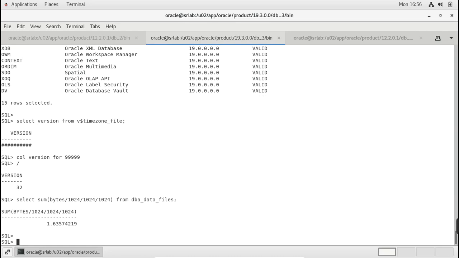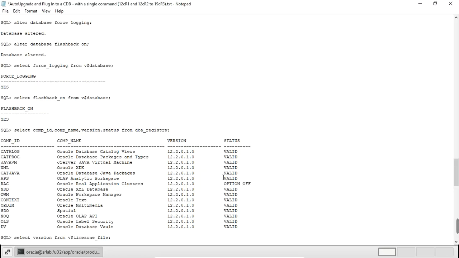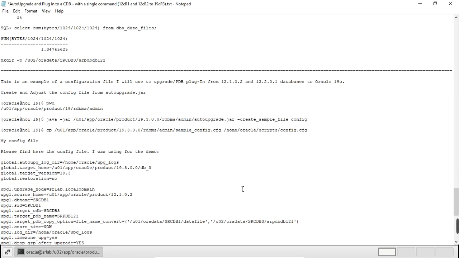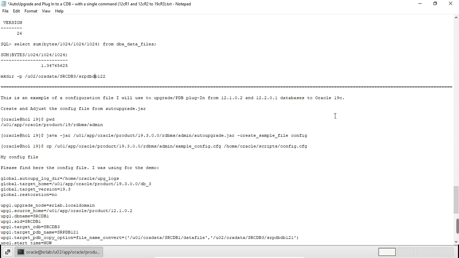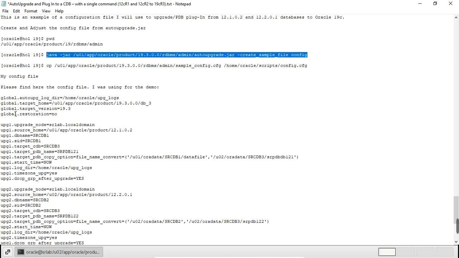It is 1.63 GB. Okay, now we will come to this. I have prepared a script, so we need to create that config file. Here we need to create a sample config file with a command like this, and then I have already created the config file, and my config file is showing like this.